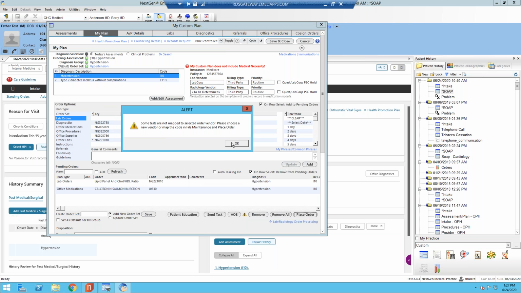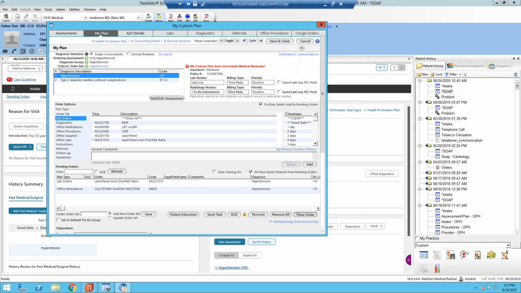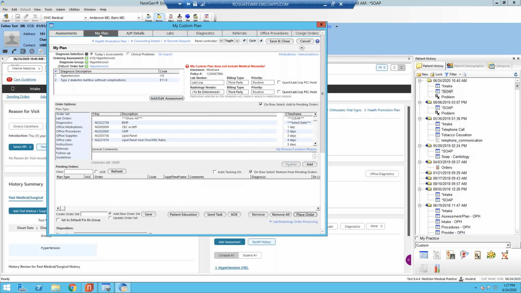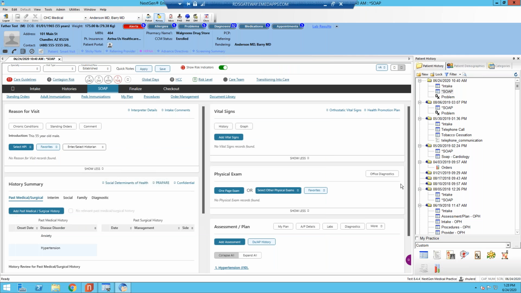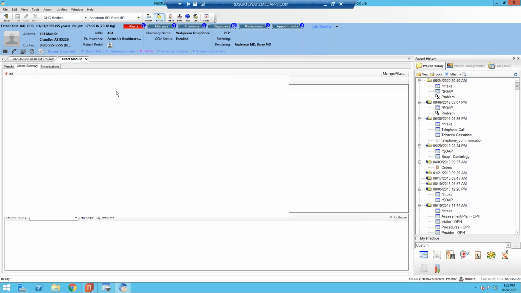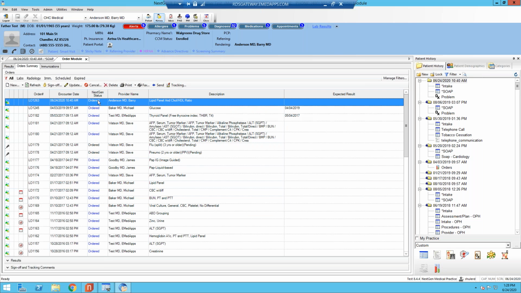So now what happens is that the medication is not matched. That's why that shows up there. So we're going to go ahead and hit OK. Now you'll see that everything is processed out of the window for you. And then if we wanted to, we can close out of here now. We can go to the orders module and you'll see that in the order summary, Barry Anderson just selected this lipid panel and it's automatically gone here and you don't even have to worry about processing anything any further.